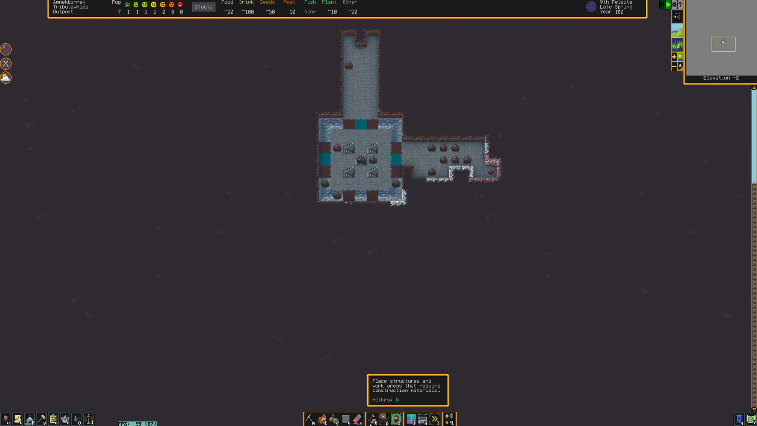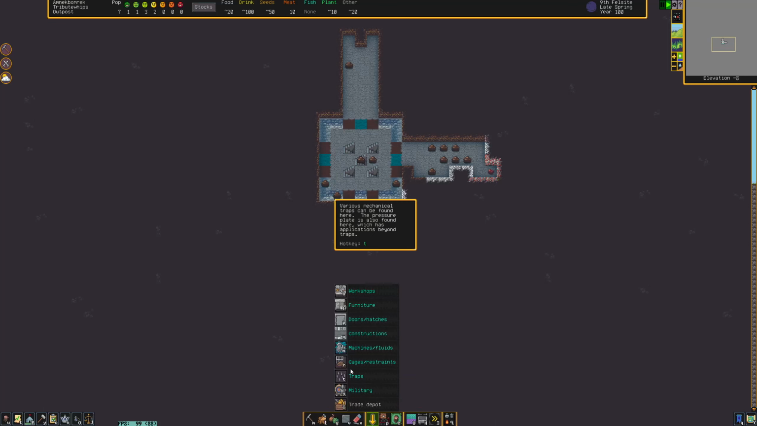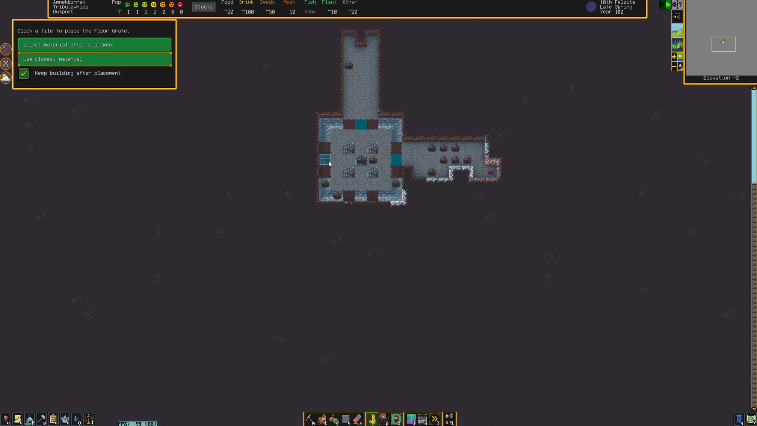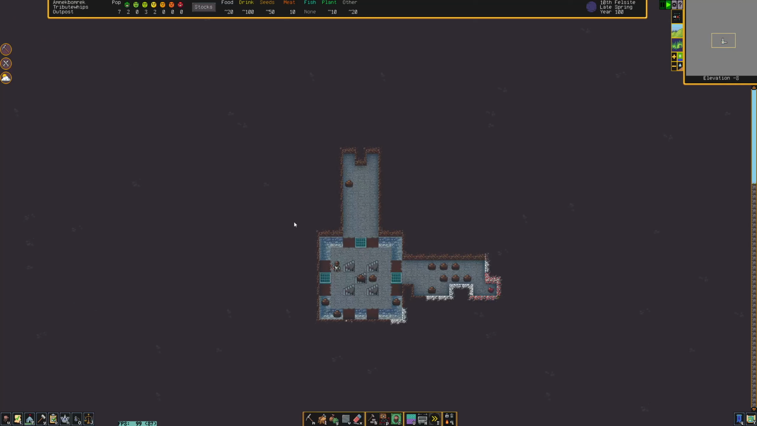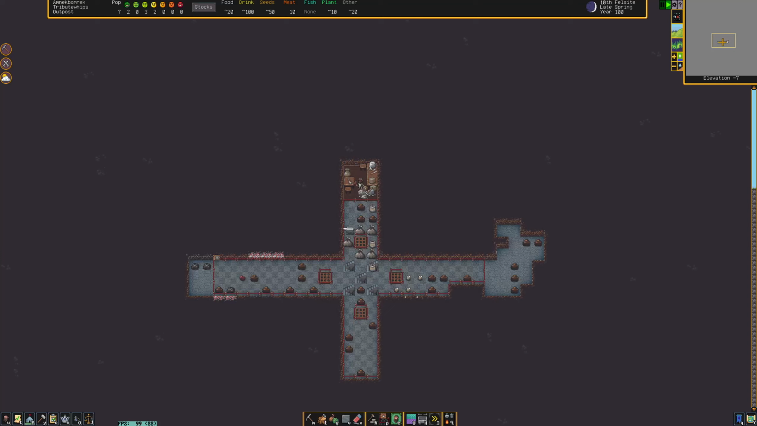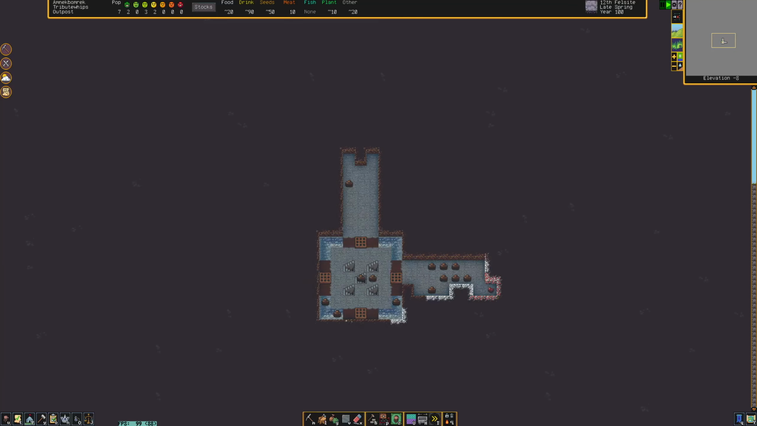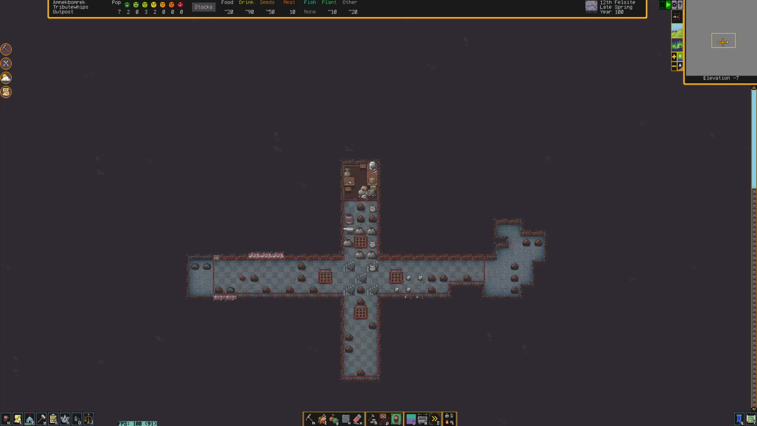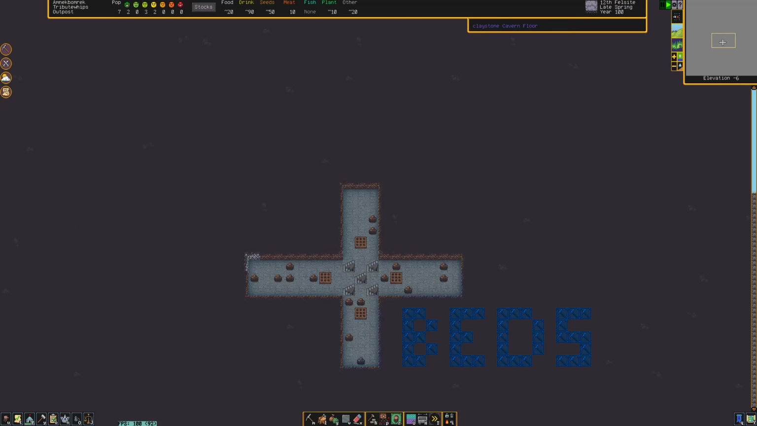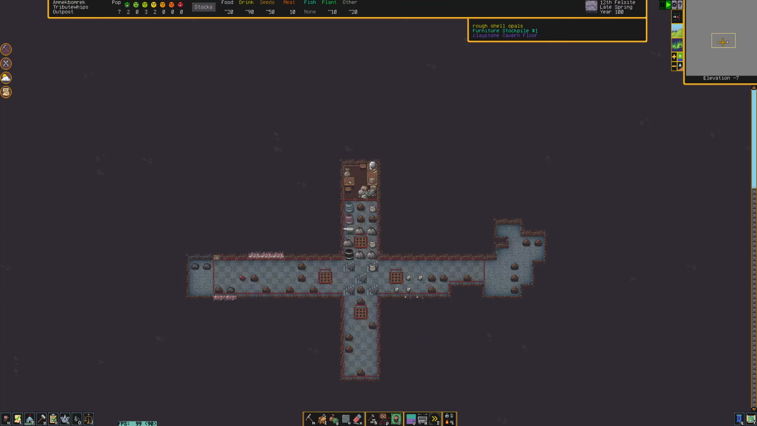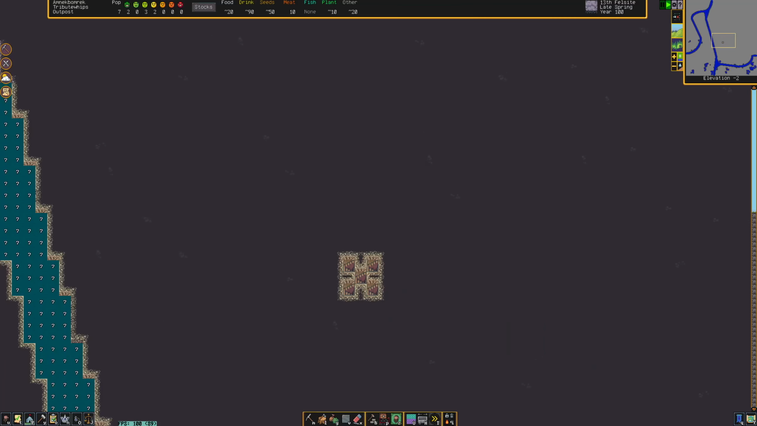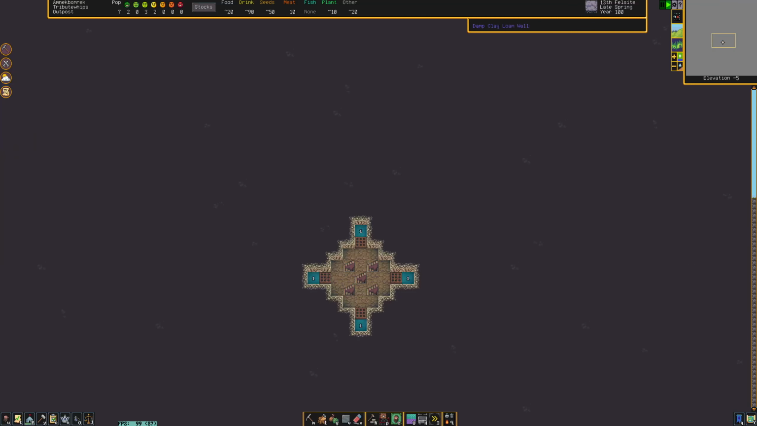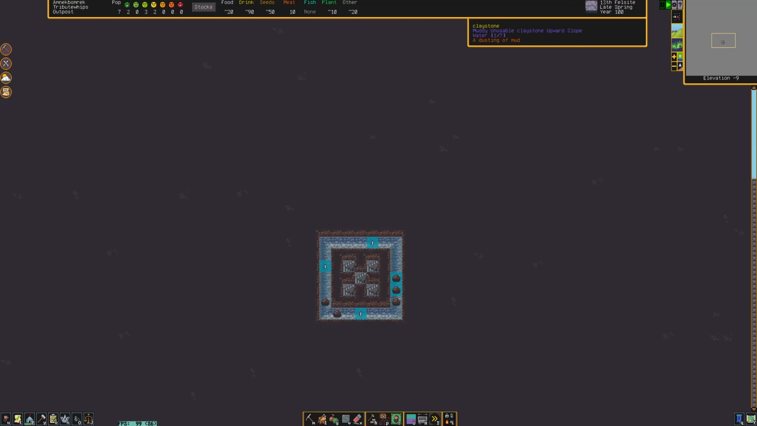So now we've got these other two floor grates going. Let's place those down. Oh, only one more. Only one more and then we're done. Okay, so that's it. We are done with our mist generator. I could sit here for another couple minutes and look at my dwarves and see if they're actually getting misted. But I also forgot to set up.